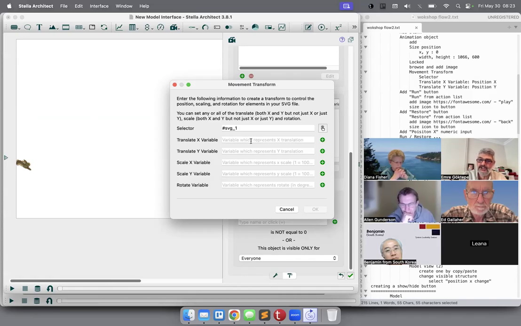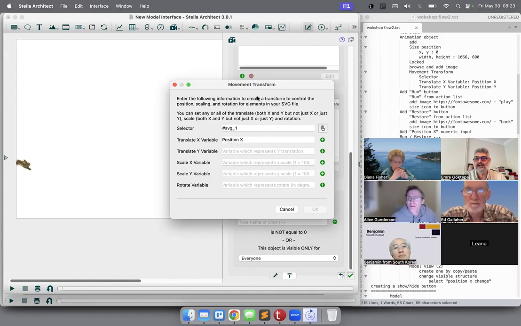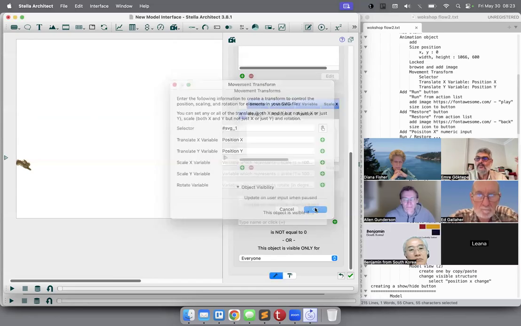I can write it just here, or I can select from here position X for the X dimension, and then position Y for the Y dimension. So I have these two variables linked to the stocks in the model. It doesn't need to be only the stocks. It can be converters. Anything in the model, whether it changes its value or not, can be linked to here.